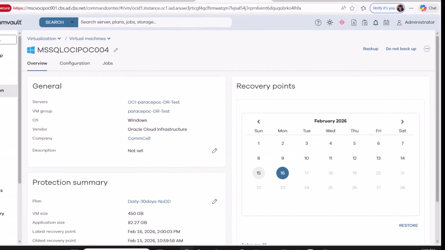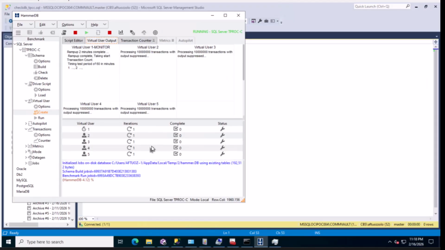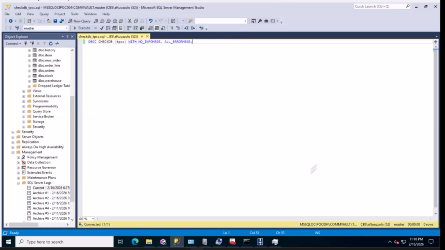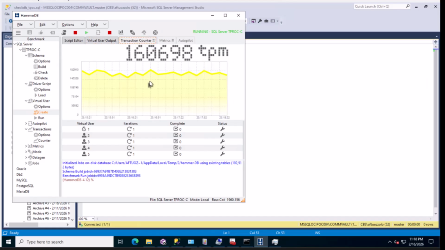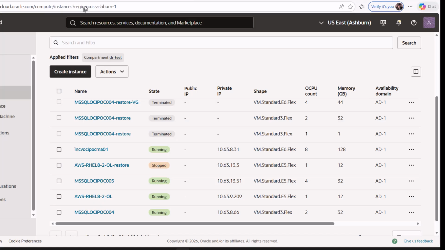Alright, I'm going to try to compare Commvault VM backups and restores to using just the native OCI block volume groups and volume clones and volume backups to protect this instance here that is running Microsoft SQL. And right now you can see I have a HammerDB workload running on this instance. This is the instance that we're going to be backing up right here.